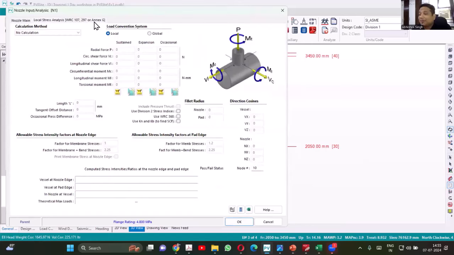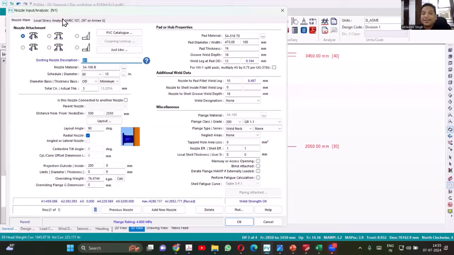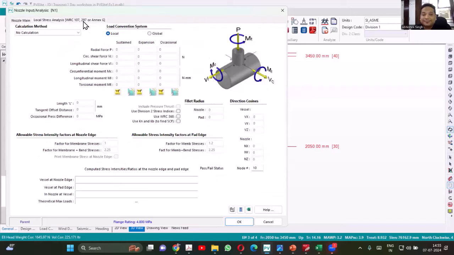What if there is external load? Then I'll be going to the second tab, which you can see. It's local stress analysis. So I'll select that. Now, which calculation I need to perform? WRC 107 or 297? Both options you can see here. Which option should I take for this configuration? 297, right? Or 107? Why not 107? Or why 297? Any reason for that?